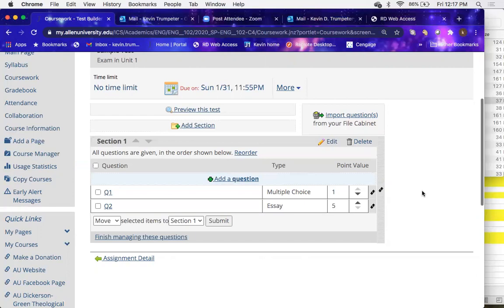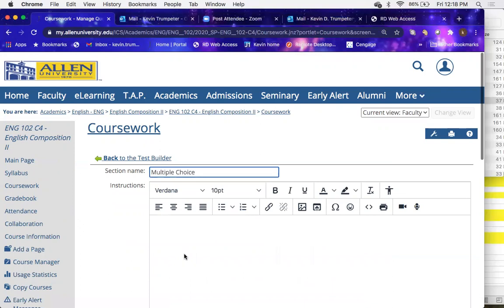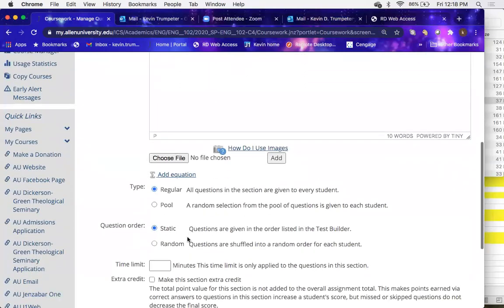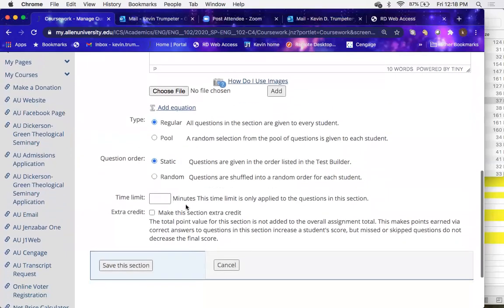The other thing you can do, say if you were building a bigger exam, you might want to put in sections, and that's what that option is for. So for example, if you wanted to have a multiple choice section, you know, choose the best answer for each of the following. All questions in the section are given to every student. Questions are given in the order listed in the test builder.